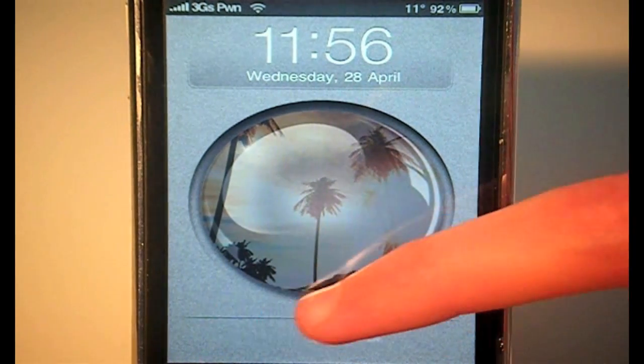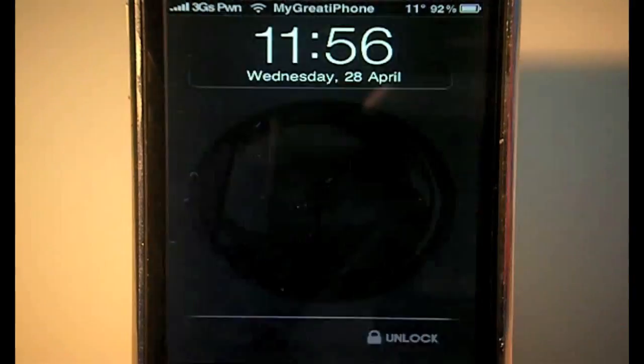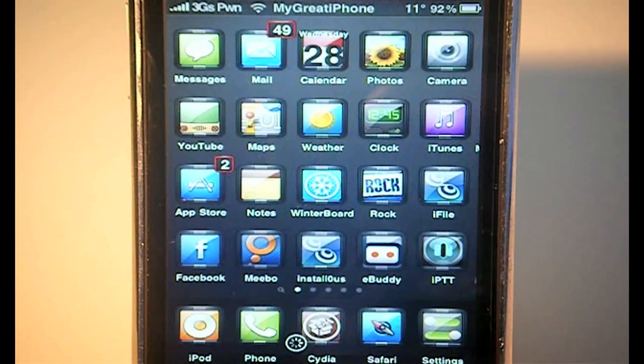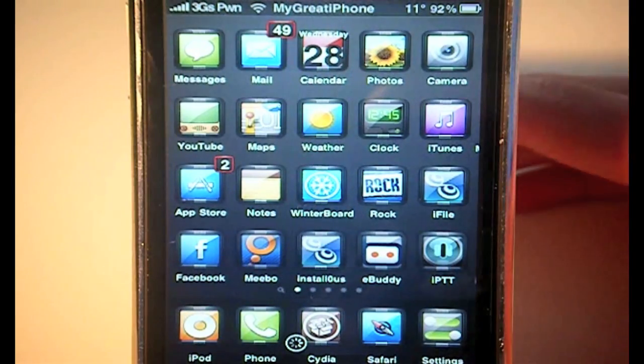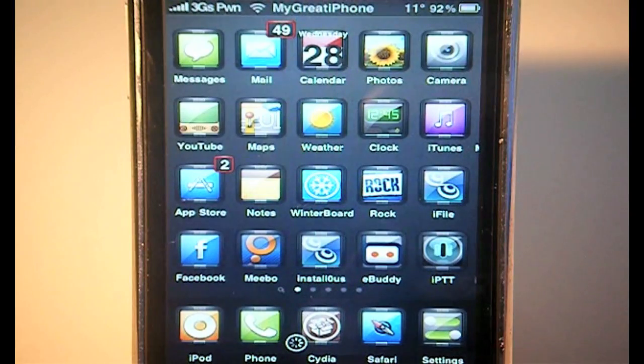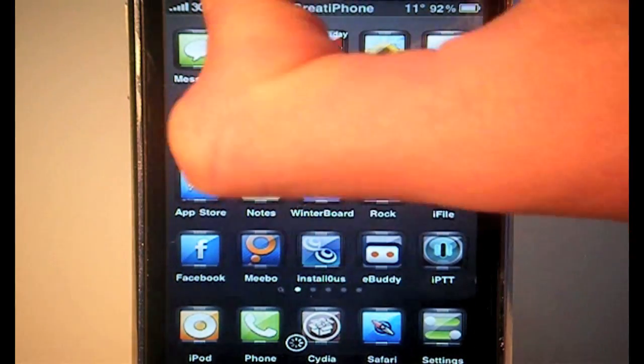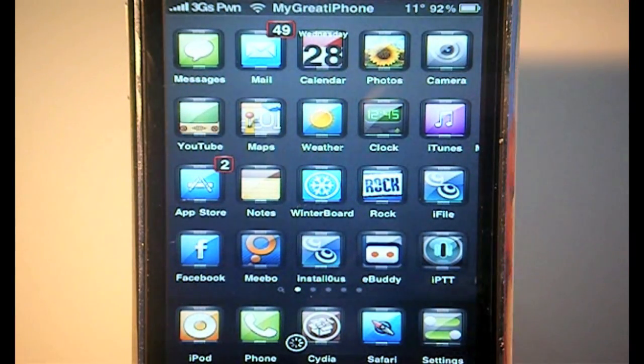Down at the bottom you have a nice slide to unlock bar, with a nice padlock and unlock written next to it. So we're going to slide to unlock. When you slide to unlock, the icons smack you straight in the face. Very nice, futuristic style icons. They all have a nice dark black border around them. They also have a little bit of grey at the top and the bottom, which I think makes them look more 3D, with a nice glow that makes them more futuristic and stand out more. So that's pretty much the icons.